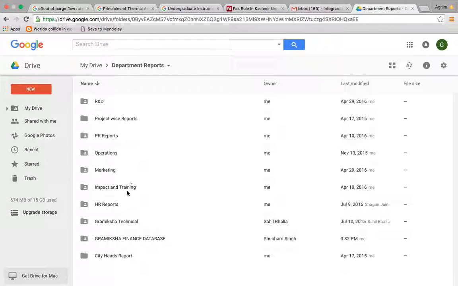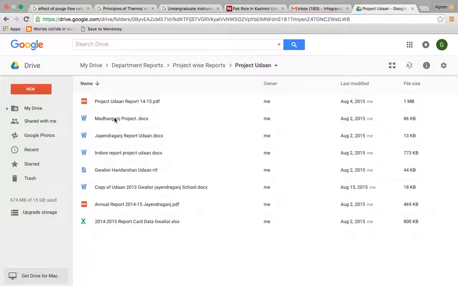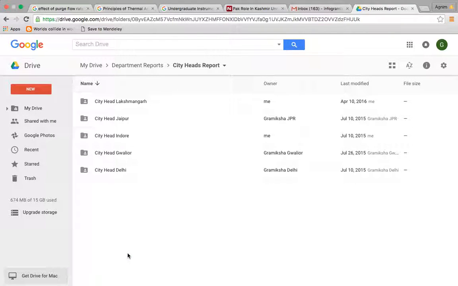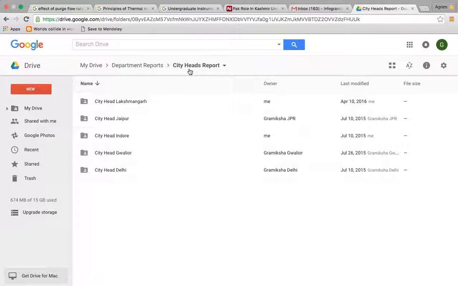If I want to make a proposal of street meet, I can just take the data and work on it easily. I have a separate folder for project wise reports also, where all the reports till now of all the projects are uploaded. For example, project Udan, so many reports are there. And this is the city heads report folder where you have to upload your reports. If you see Param has uploaded some report, Jaipur annual report, I can see it, right? And Karthik is new. Karthik can also see what Param did last year, right?